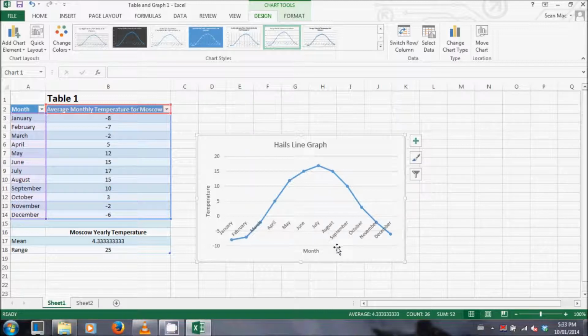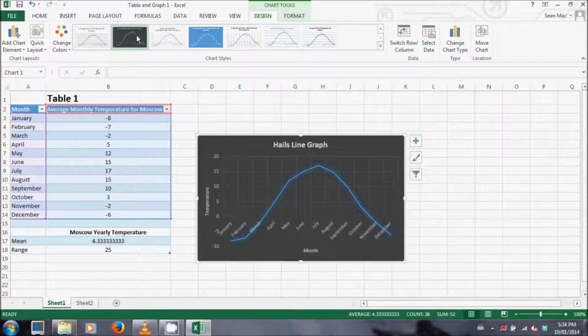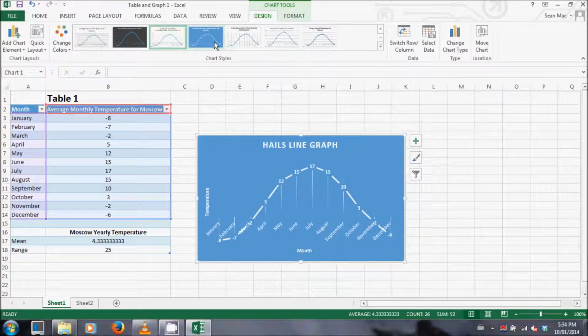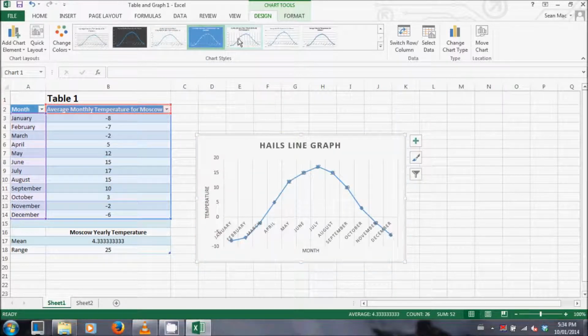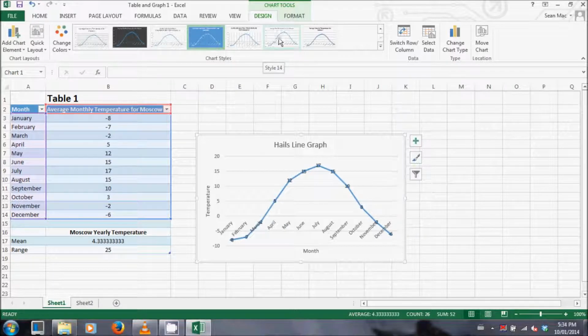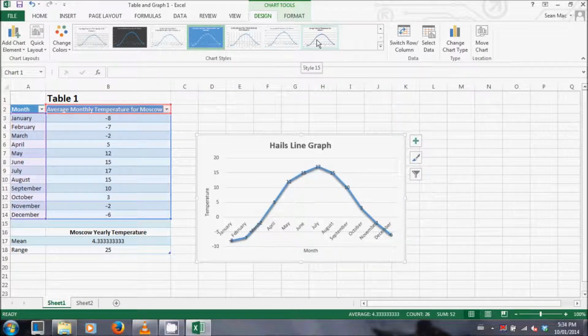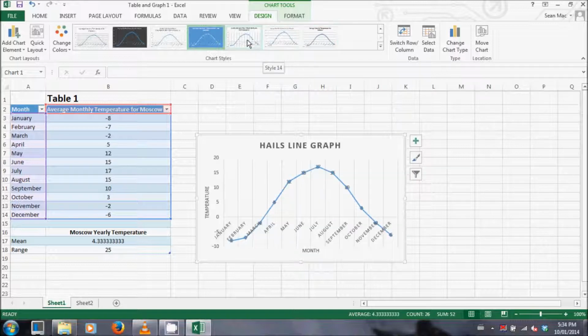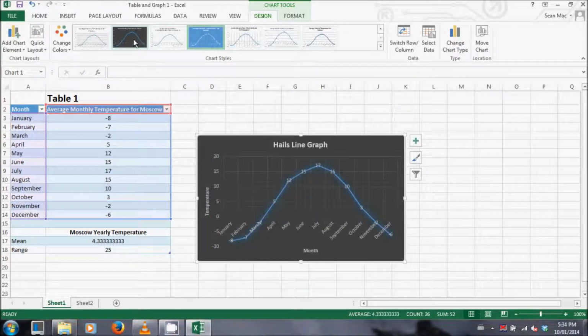Now, there's just one more thing I want to show you. Up the top here, you can click on these different graphs, and you can see how there are different formats for the graph. And you can have a look at these and choose which one you think represents the data the best. But the one I like is the black one with the bright blue line. I think this one looks really cool. And there you have it. We've created our line graph.